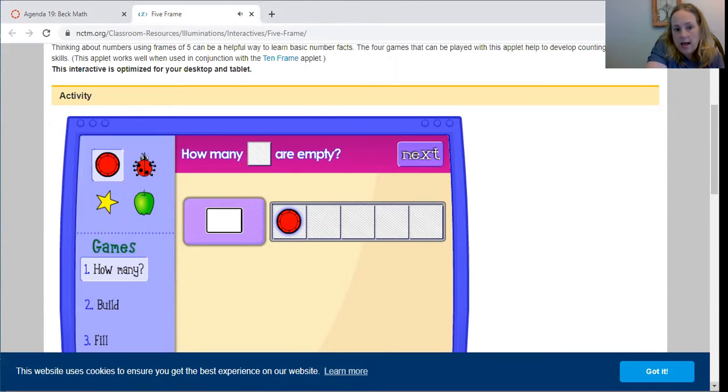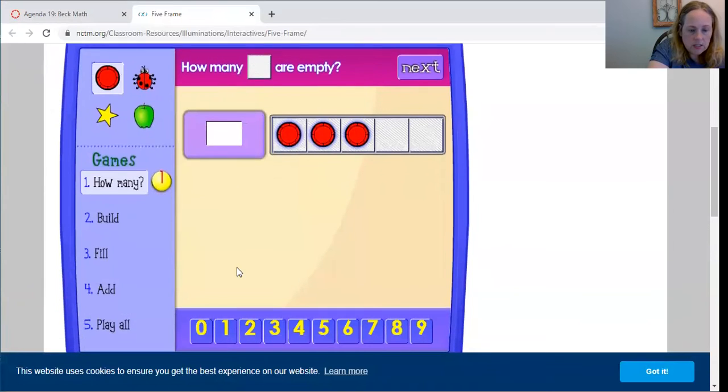The first question it will ask is, how many squares are empty? So for that, you just need to look at the 5 frame and count the ones that don't have a chip. So let's practice one together. 1, 2, 3, 4. How many are empty? 4. And it will give us a smiley face, okay? It also asks us some other questions.